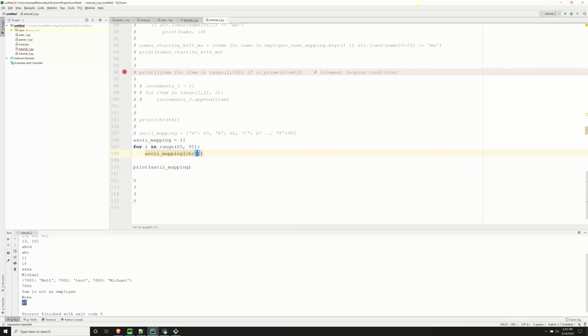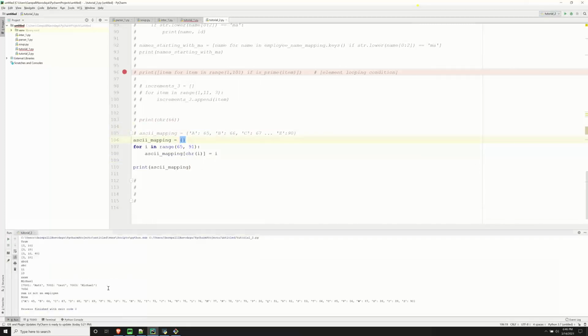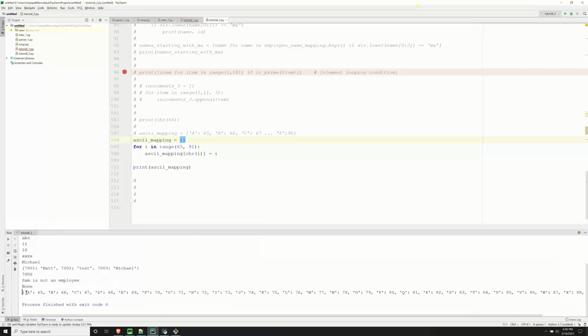The chr function will give me the character for the corresponding number. So i goes from 65 to 91, one element at a time, and I assign ASCII mapping of chr(i) equal to i. That is my ASCII mapping. If I print this, it will give me this dictionary. You can see at the bottom, A is 65, B is 66, and all that. That is how you create a dictionary and assign elements in there.